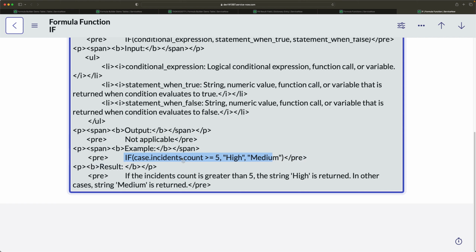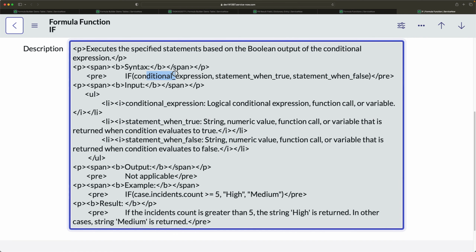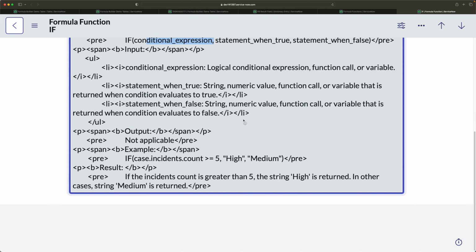Case dot incident dot count is greater than or equal to 5, then high, and medium. Okay, when false. So you have to provide a conditional expression. Then you have to provide the statement when it is true, and again you have to provide the statement if it becomes false. So if incident count is greater than 5, then you put high. If it is not, you can just put medium. That's how you have to return.